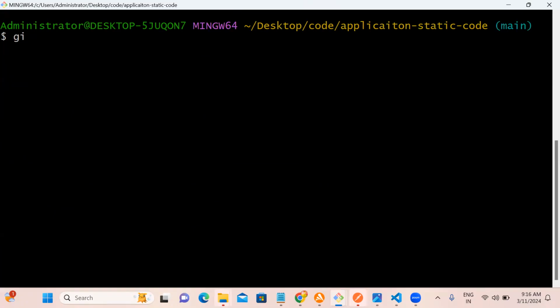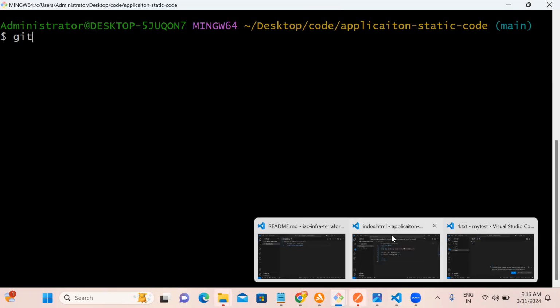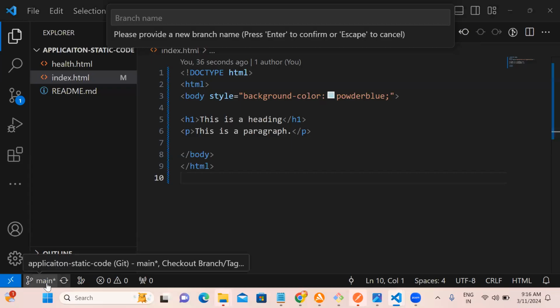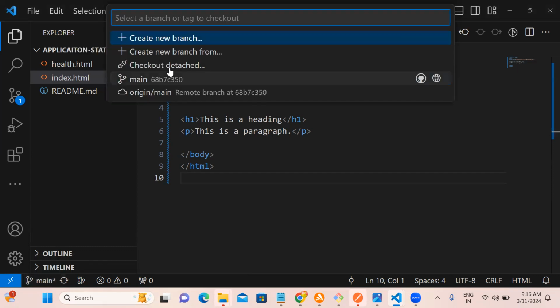Always remember when you're modifying code, in which branch you are. You can check that here. Which branch are you in right now? Main branch. What branch is recommended when you modify the code? Feature branch. Let's create a new branch.